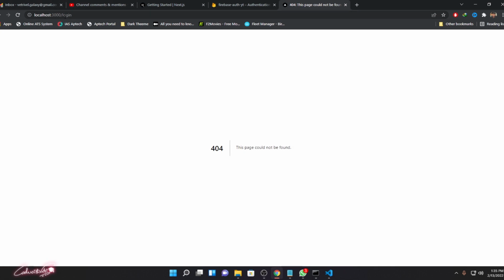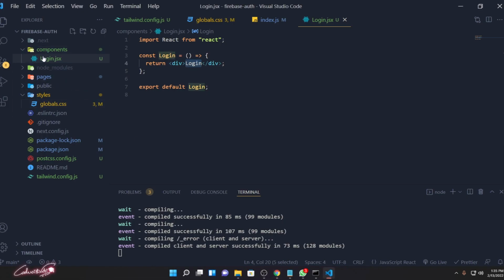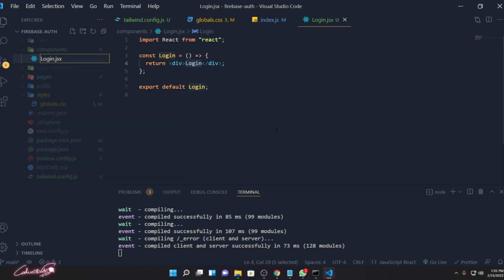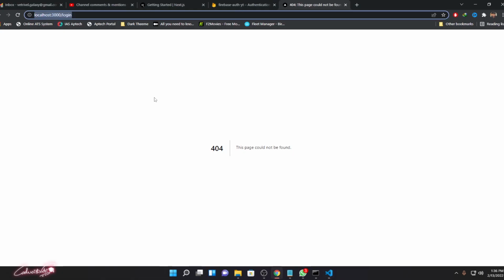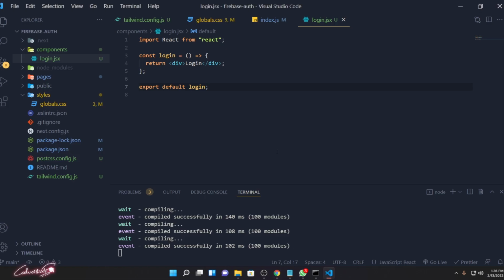Why? It's because I think here I created it with a capital L. So let me rename it and keep it in small case itself. Okay, so here also small case, and here also small case. Save the changes. Now if you refresh it, still we are not getting it. Why is it not working?